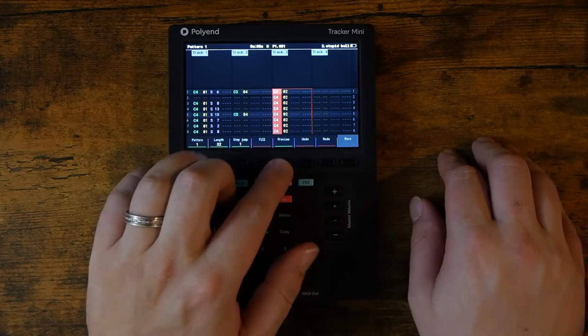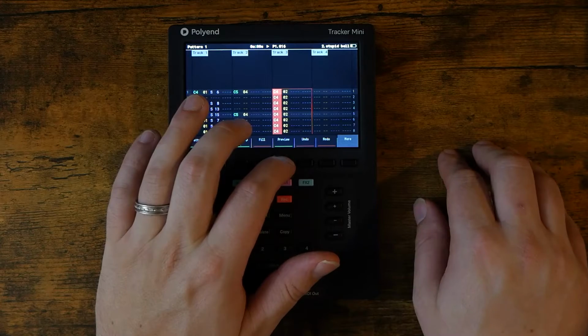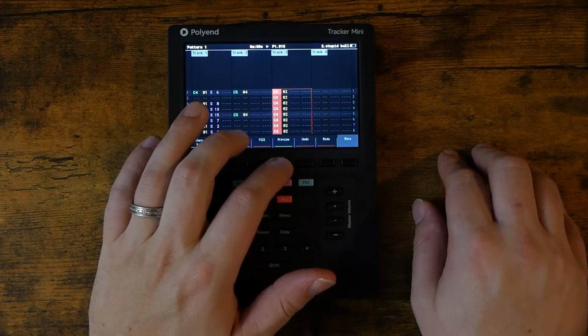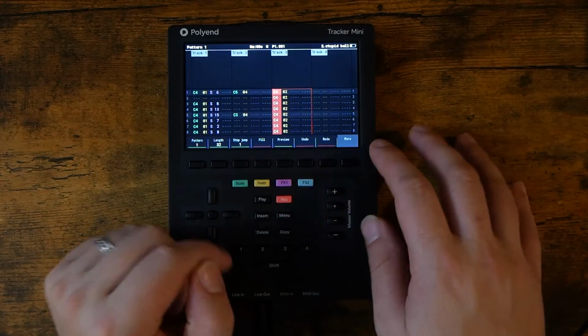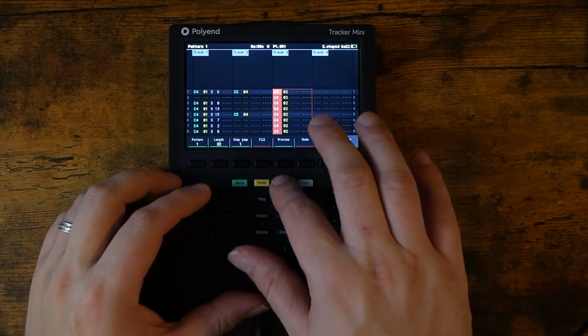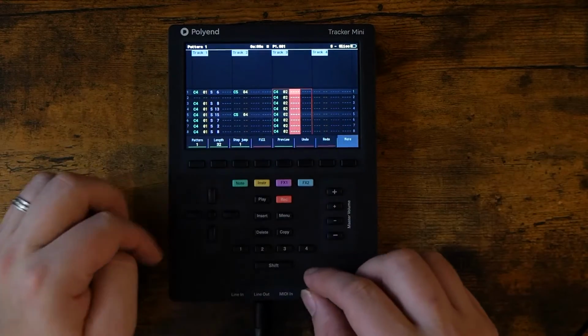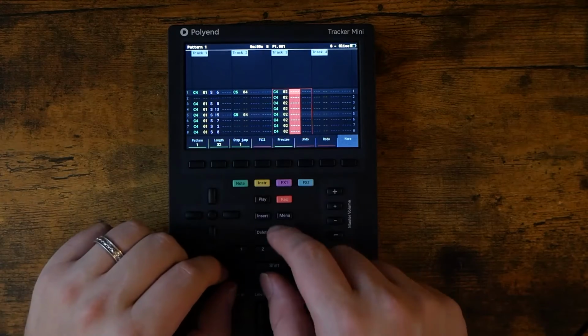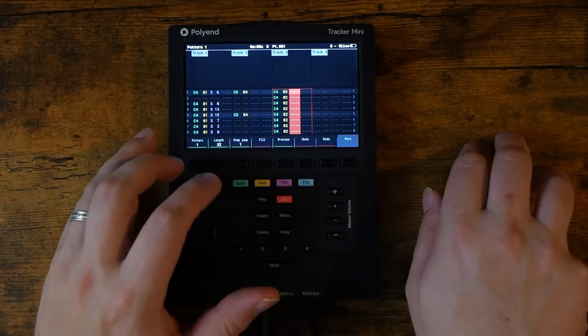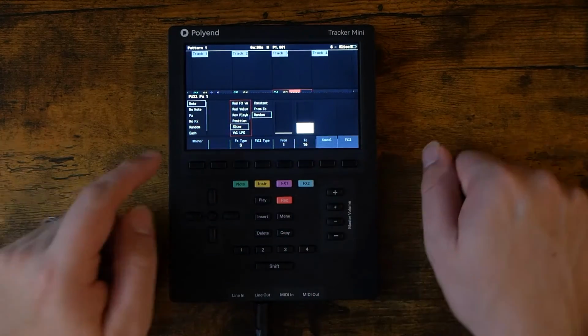Let's just listen to just these here. Okay. Gotcha. That's all right. Now we need to fill in random slice, remember? Because we do have 48 slices to choose from. So I select effect column 1 there. Then we go fill.